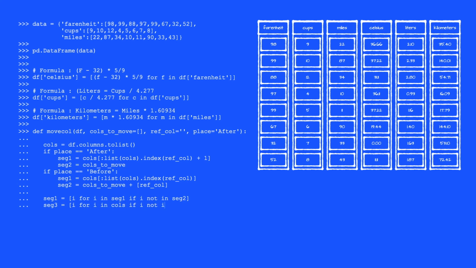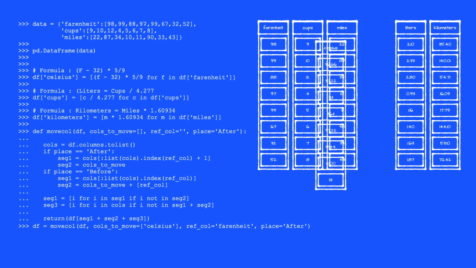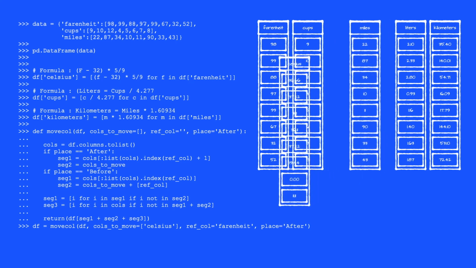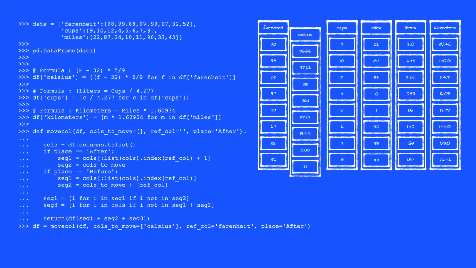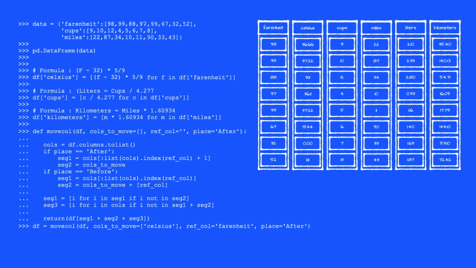Here we look to implement the function. To implement the function is relatively easy. You set df equal to move_cols, df, cols to move, where you include a list of the columns that you want to move. Then you name a place that you want to move those columns relative to your reference column. A major advantage to this method is that you can move multiple columns that are located throughout the entire data set to a single place, and you can do it in one line of code.